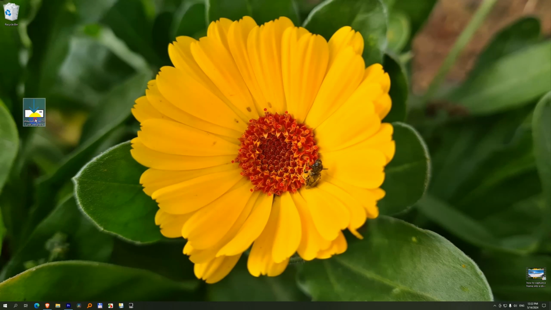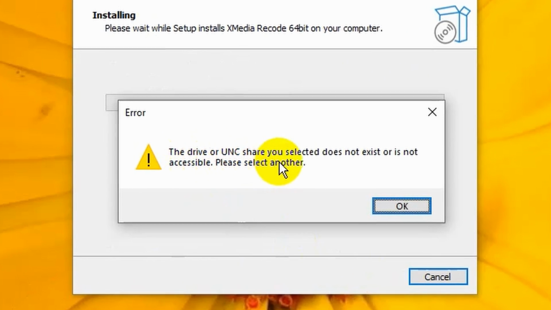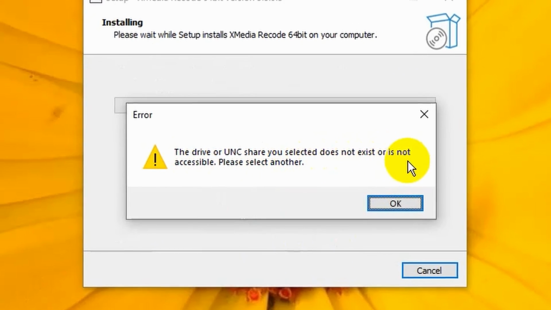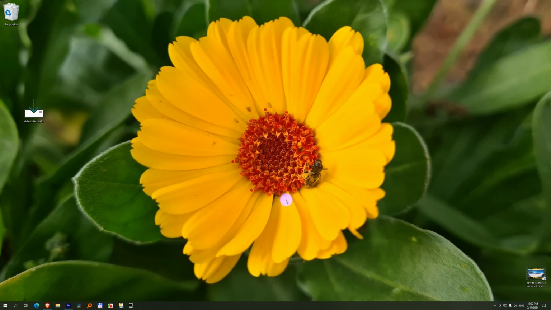Here's a program, I want to install it. And I get this error message: the drive or UNC share you selected does not exist or is not accessible. Please select another. I click OK and everything is gone. So how to install that program?